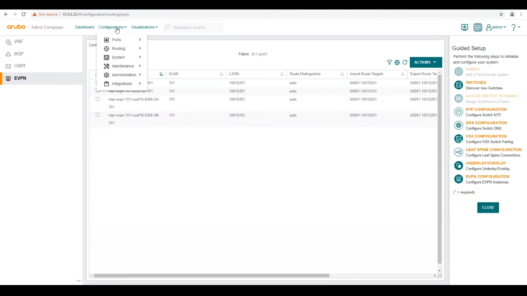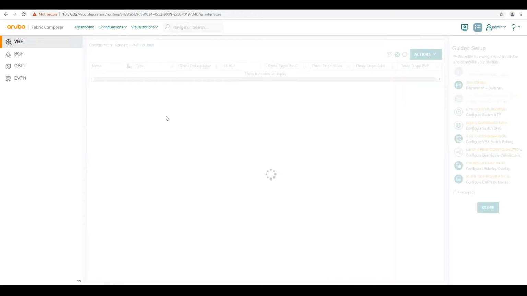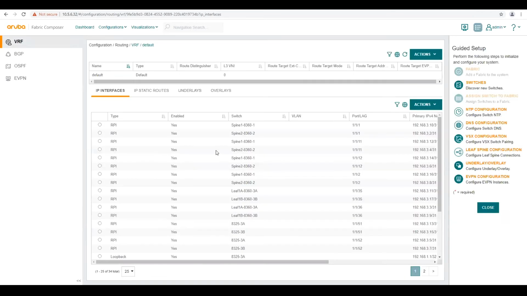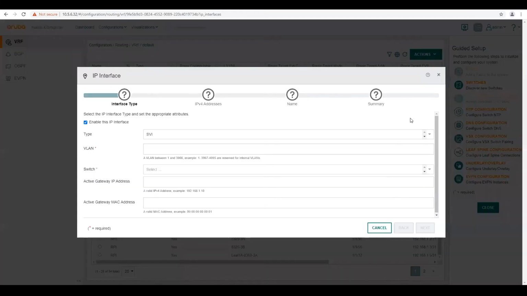So all we need to do is go into configuration, routing, and select VRF. Everything's currently in the default VRF, so that's where we're going to do the configuration. And on that, all I do is select it and then select IP interfaces. Very easy. And it will give me a list, there it is, of all the IP interfaces that it's already got on all the switches. So we're under the IP interface tab. I just select add, and I'm just going to add an IP interface.